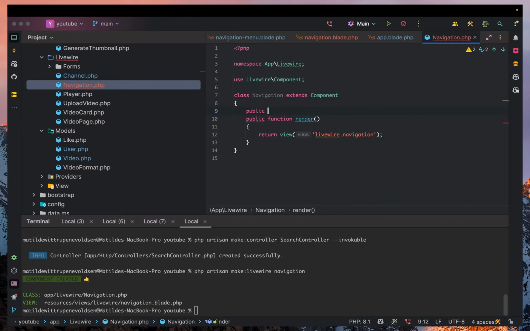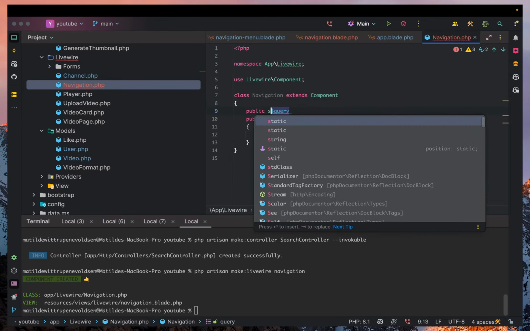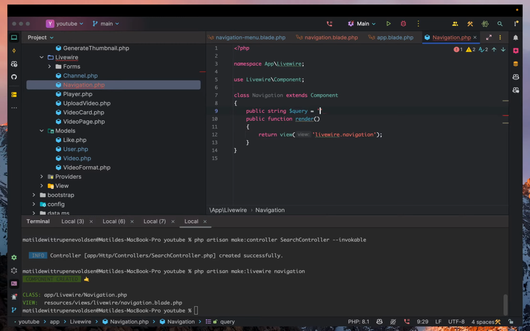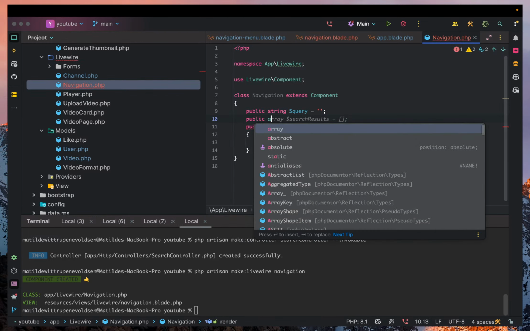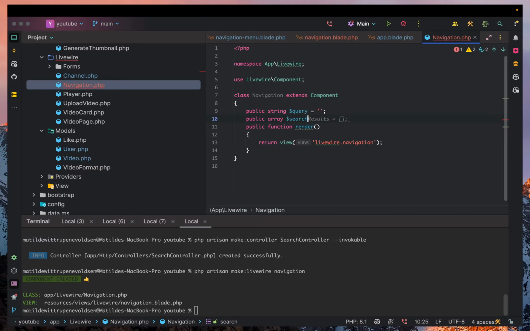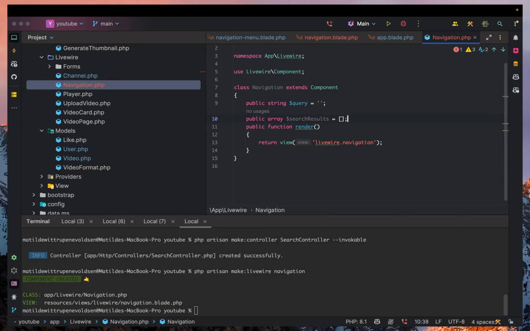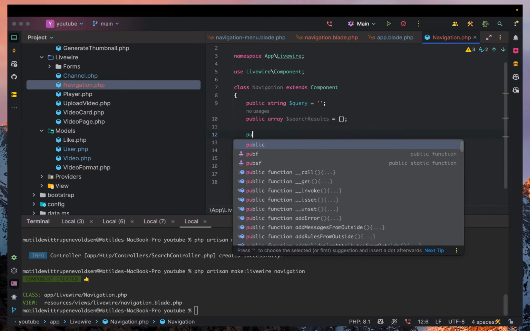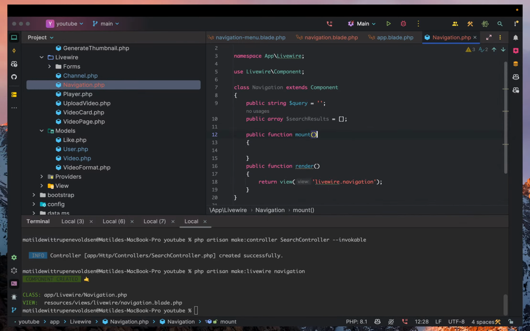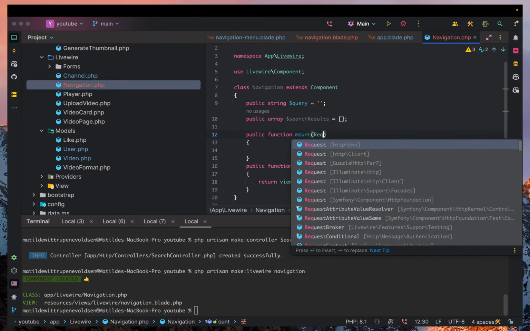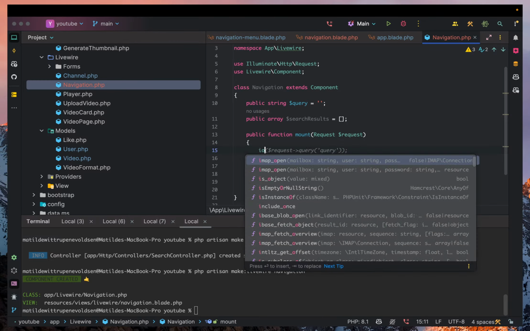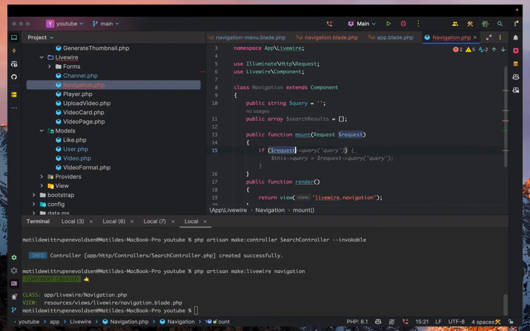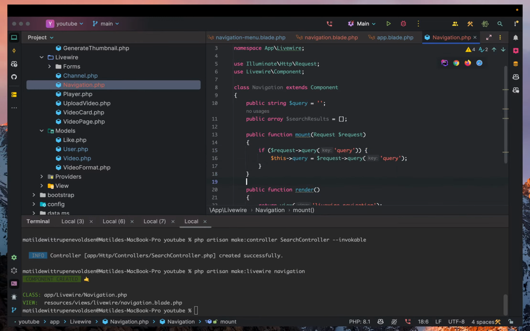First and foremost, we want to have a public query. This is going to be a string. Set to null by default. Public array of search results. And then we want to on mount have a request. And then we want to say if request query, and then we want to set it to the query here.